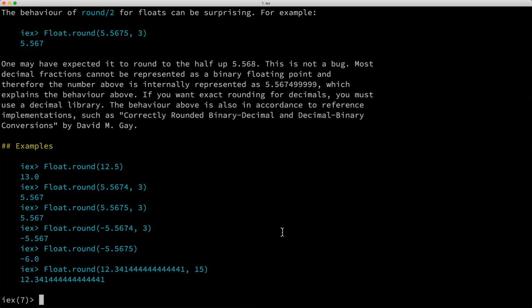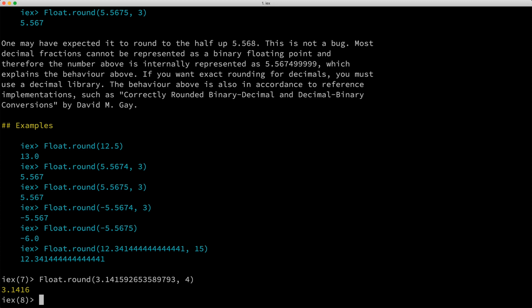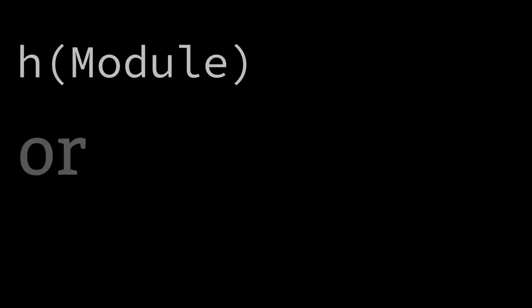Cool. Let's round to 4 decimal places, which we can do by keying the module Float.round. Then we need to pass in the number we're wanting to round. Then I'll say we only want a precision of 4 decimal places. And it worked. Cool. The helper function is pretty handy.